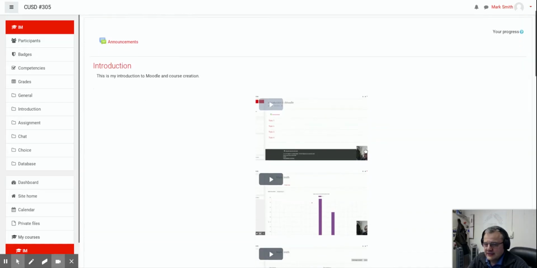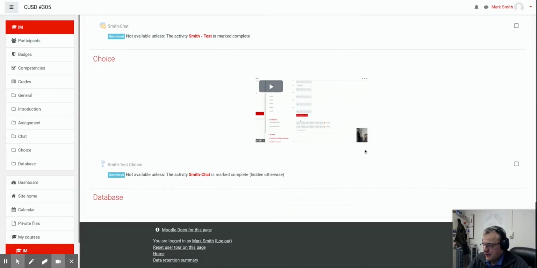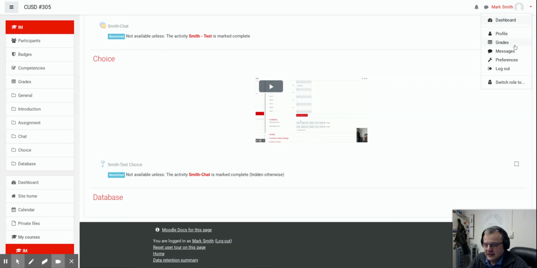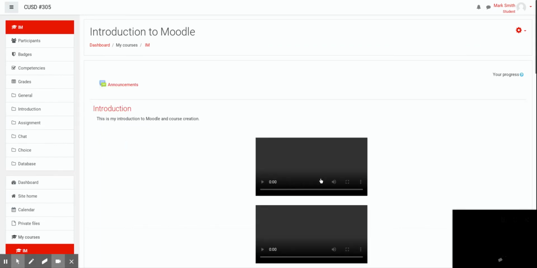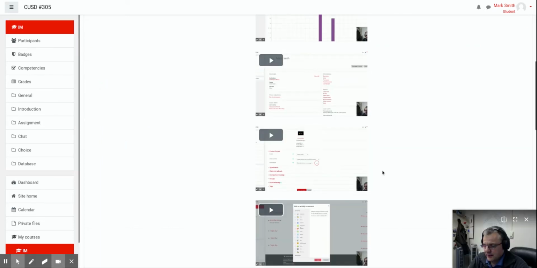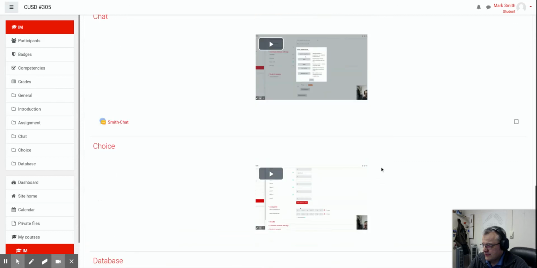So if you remember last time, we had made this, and it says that you have to complete this first, okay? And it's hidden otherwise. So this is what it means: if you switch your role to student, you can play around with this because we made it the right thing, okay? So here we go. We'll go back down there.